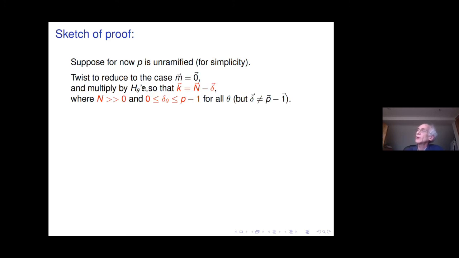And then you can multiply by these partial Hasse invariants. As I said, you can't necessarily reach a parallel weight, but you can reach a nearly parallel weight. Some large, nearly parallel weight, nearly parallel in the sense that this n here is n in each component, so it's a parallel weight, and these delta thetas are small. They're between 0 and p minus 1, and not all p minus 1. So this is just a congruence condition. It's easy to see you can do this by multiplying by partial Hasse invariants.